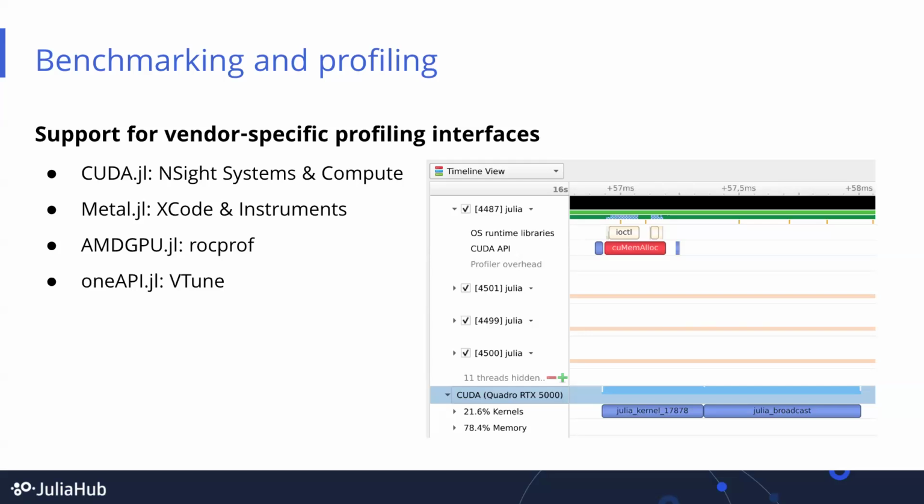Metal.jl has Xcode and Instruments to run the application on the GPU, AMDGPU.jl has ROCProfiler, and oneAPI.jl has VTune. So these are all very similar applications that are available across the Julia GPU ecosystem. Well, actually across the GPU ecosystem, but we made our packages so that they are compatible with all of these tools, so they work nicely together.